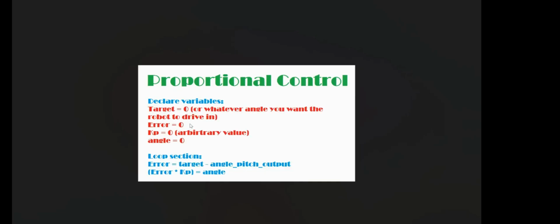Now, the proportional control. We need a target variable, which is the direction, the angle you want your robot to drive in. We need the error, a KP, which is our arbitrary value, and the angle to store the steering value. In the loop section, we'll just do error equals the target minus the angle pitch output. My gyro sensor is placed perpendicular to the base of the robot, so you would have to change the code if you want to use the yaw or roll. Then you take the error, the target minus angle pitch output, and multiply it by the KP, and that gives you your angle steering output.